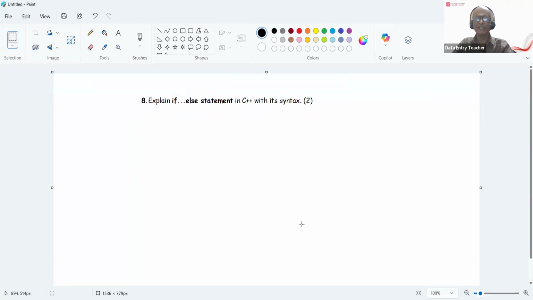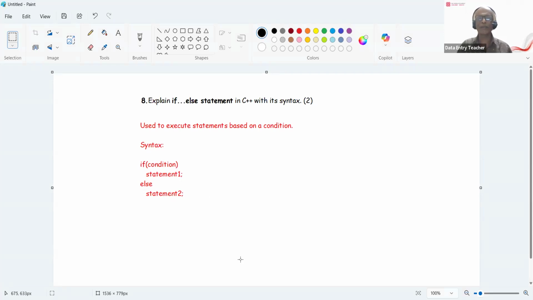Explain if-else statement in C++ with syntax. See, it is used to execute statements based on a condition. If the condition is true, statement 1 will be executed. If the condition is false, statement 2 will be executed. That's it. So this is the answer for this question. See, it is a 2-mark question, so you have to write the definition, the purpose of the if statement, and also the syntax. So 1 mark each, so it carries 2 marks. So 2 marks you will get easily.